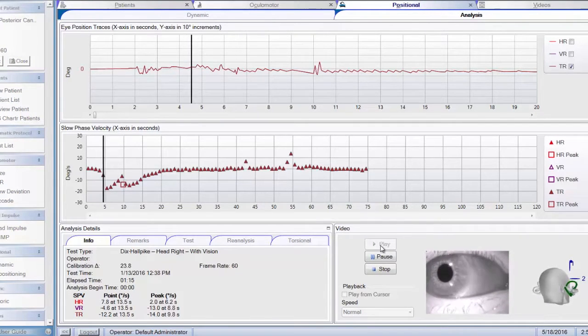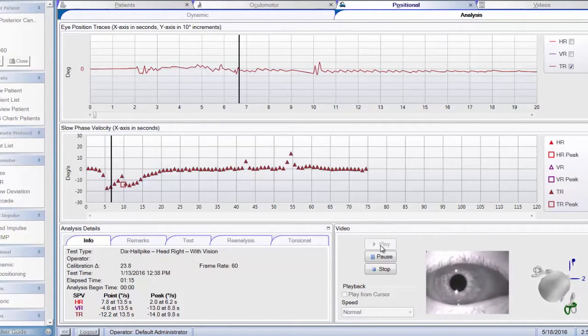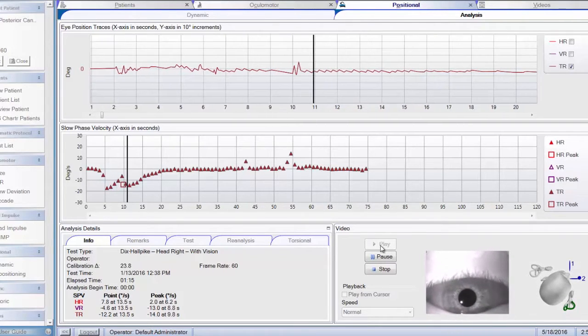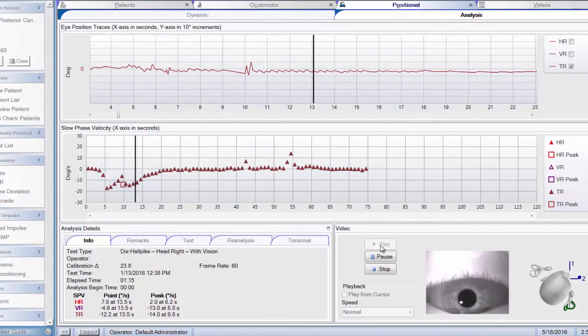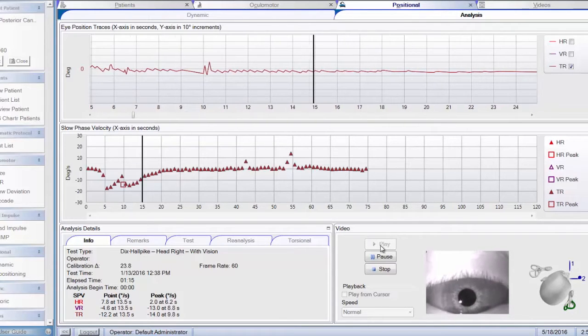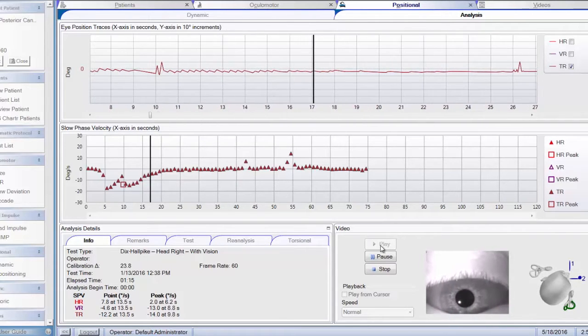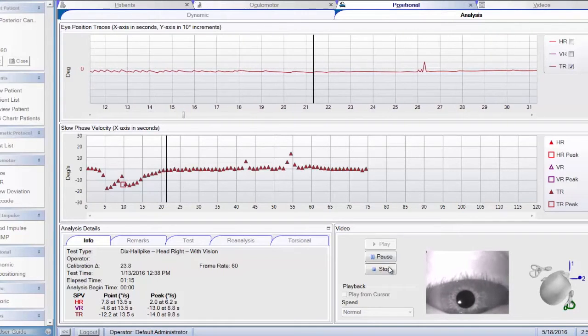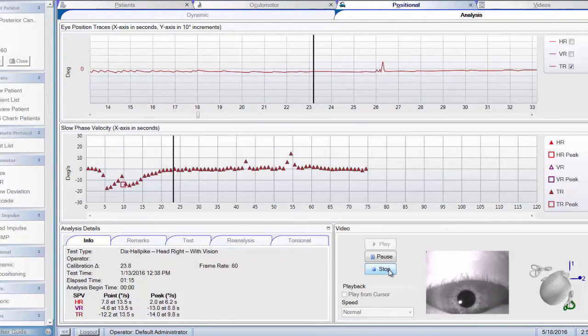45 degrees, bring the person back down, and now, wait, here the nystagmus starts. Beat, beat, beat, beat, beat. You see it on the trace, and you see it in the graph and on the eye. And then it subsides. And that's torsional analysis. Very simple.